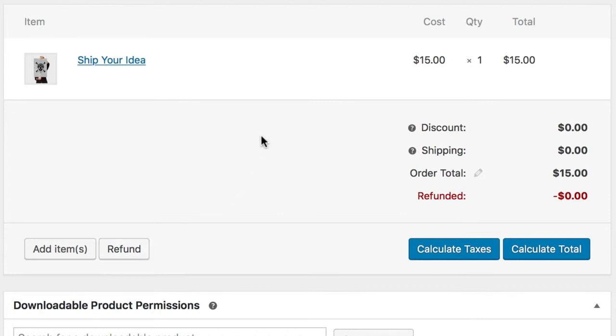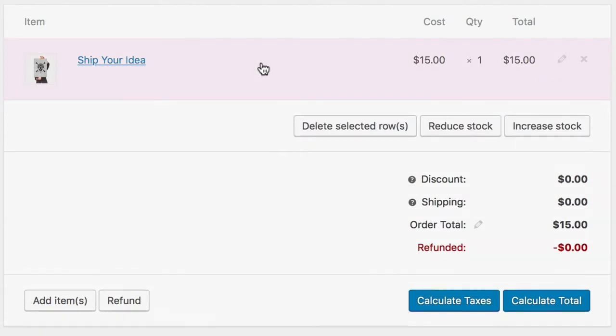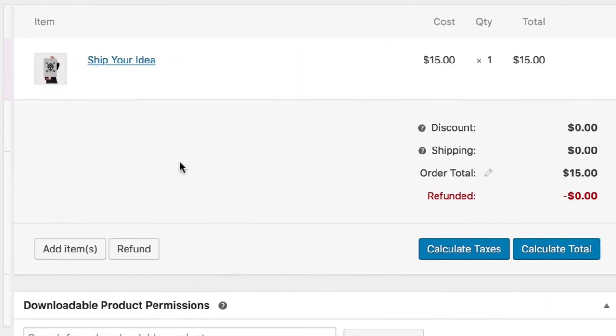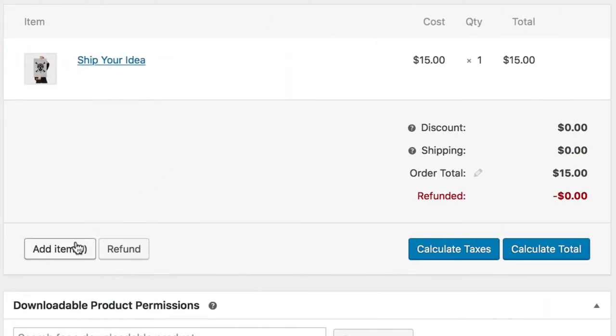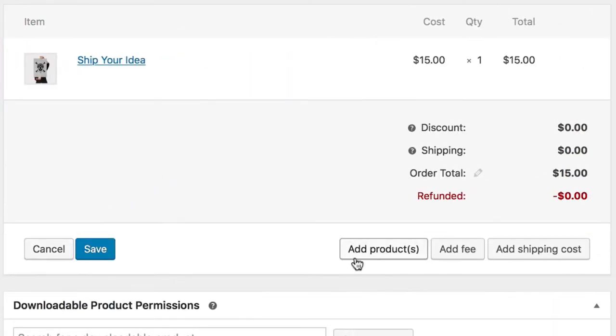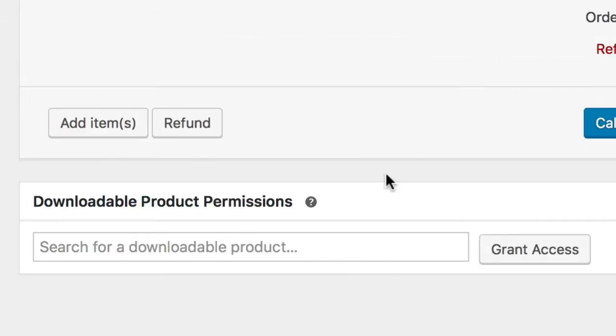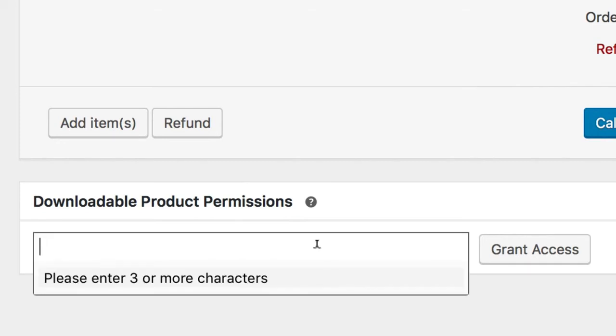Also note that if you select any product or shipping line, you'll see new options appear. For example, when you select an order line with a product, you'll get the option to delete that line or to reduce or increase the product stock. When the order status is pending payment, on hold, or failed, you'll be able to add items and tax, edit the prices, and add fees and shipping to the individual order lines. Following that is a downloadable product permissions section. You can remove or add permissions as needed to the order.